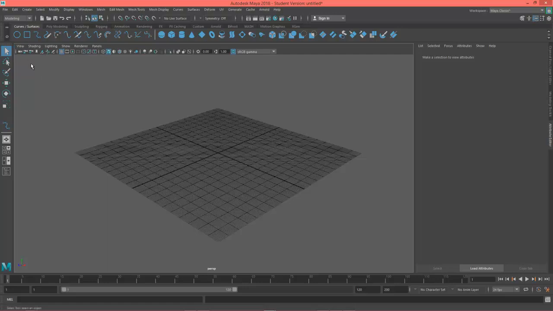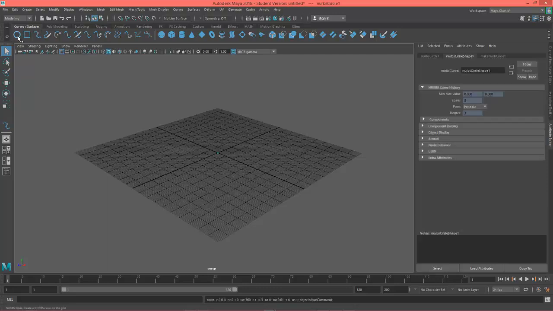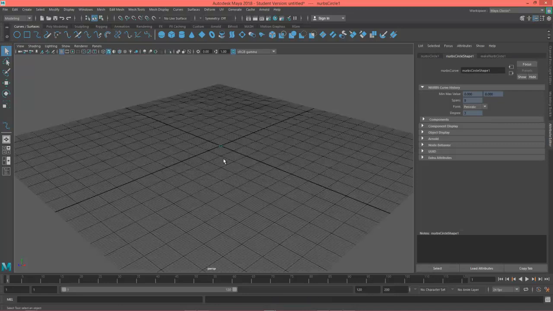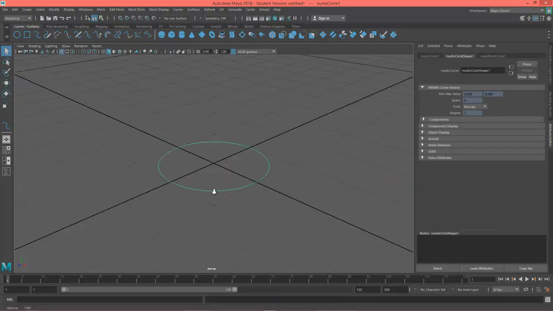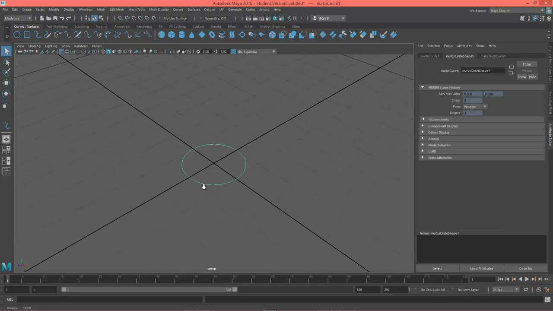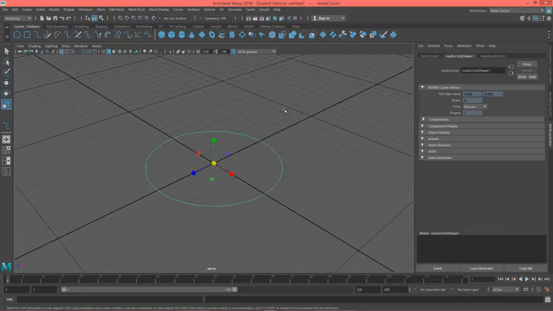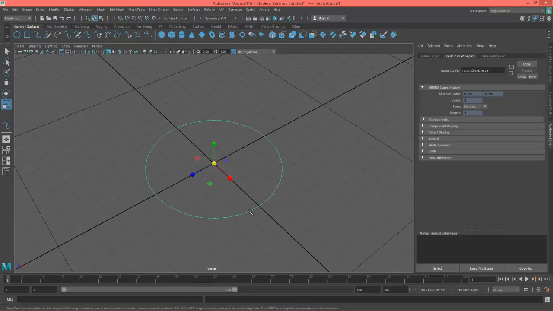So first thing though, let's go ahead and make a curve. I'm going to come up to this shelf right here and the Curves and Surface tab, and I'm just going to click and create this one circle right here. And I can just scale it up if I want. All right, so with my attribute editor open, I can see that this thing says that it has 8 spans. What are spans? That's something we need to know.